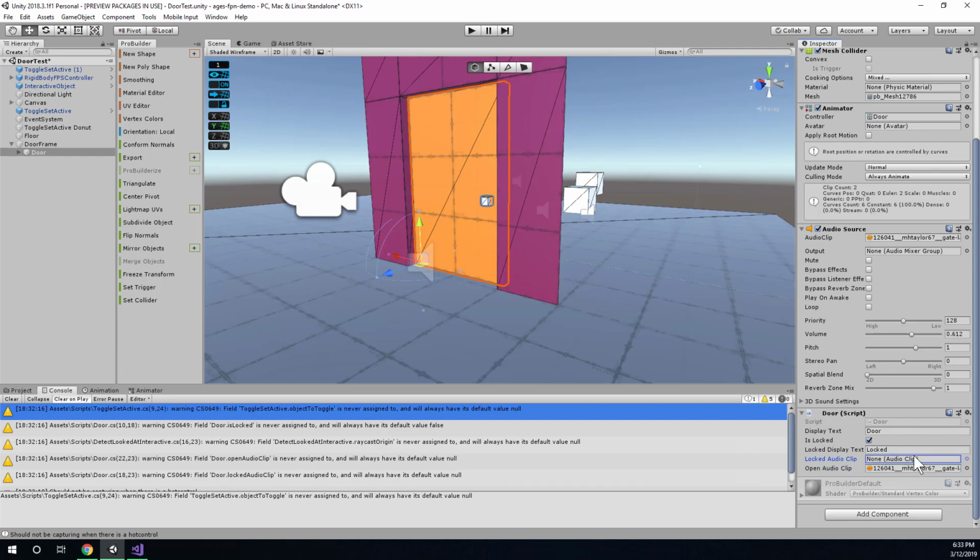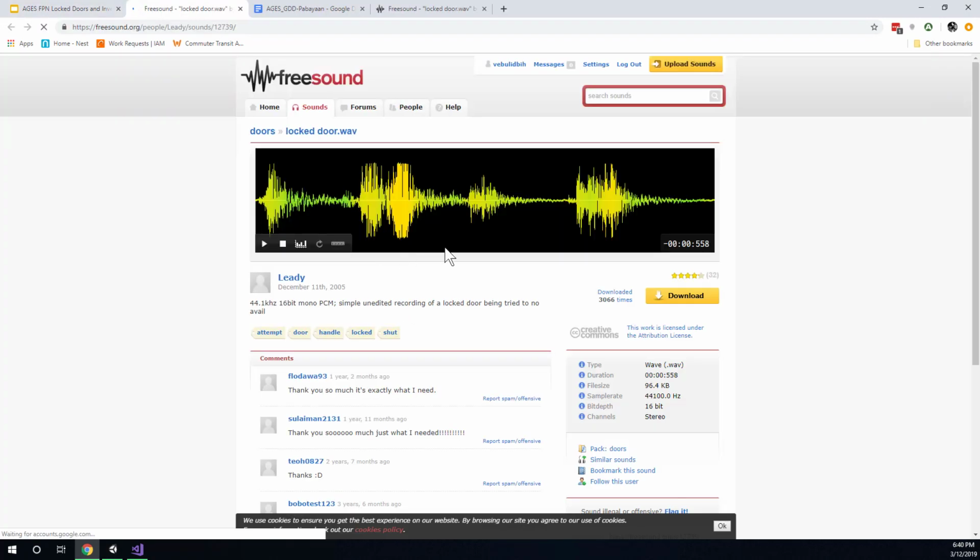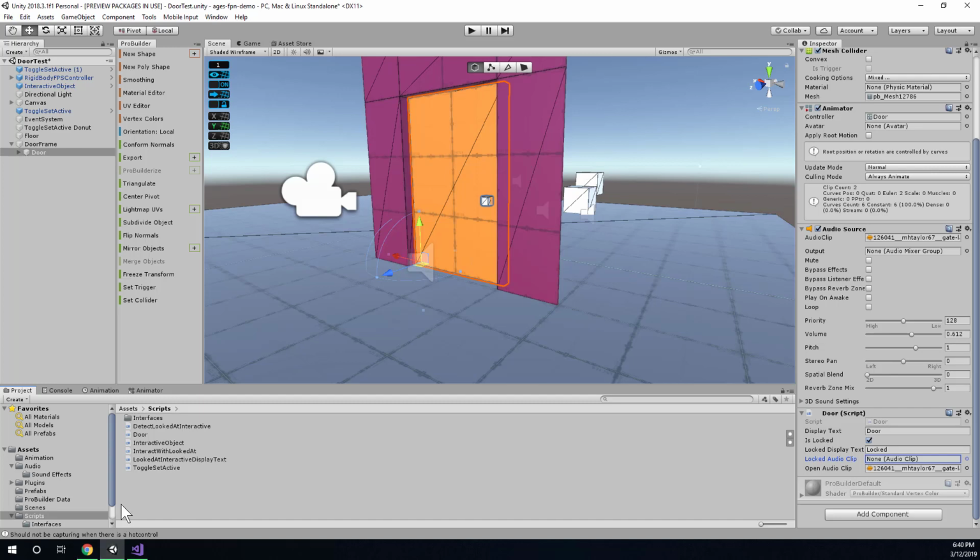But I need something for when the door is locked. I think I have a sound effect here. Yeah, here we go, locked door sound. So go ahead and download this, or find your own sound effect you want to use for locked door, and we will add that to our project into this sound effects directory. Let me find mine real quick. There we go.